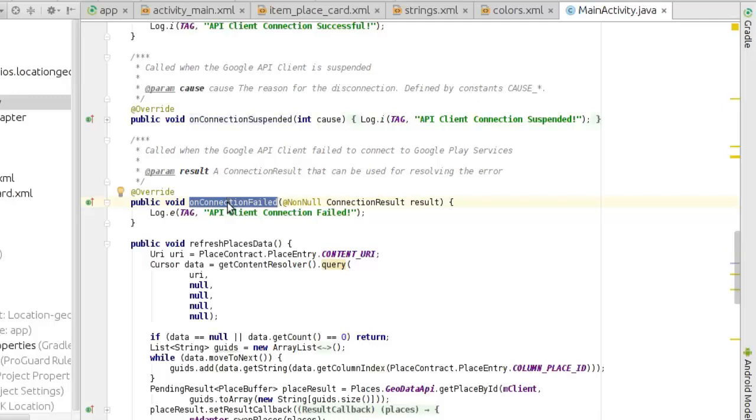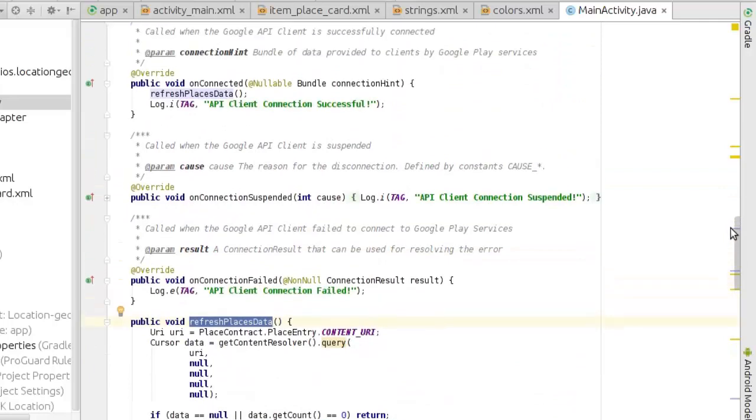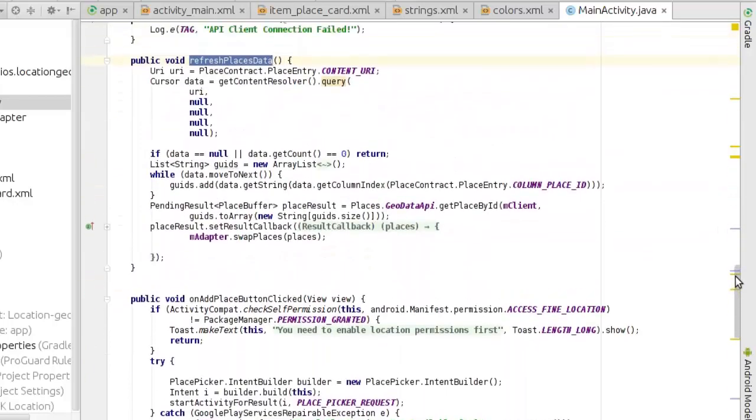So probably the connection field, what method you want it to trigger. We just decided to log out these 2 tags so that you notice that right there in your console for debug purposes. Let's look at the refresh places data, which was passed into the success, which is unconnected. This is actually bringing up the URI, which is the place contract, whereby we get the content resolver. We are building up the URI, which is the SQLite database, and we're going to get values from there.